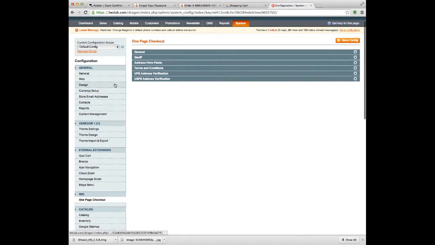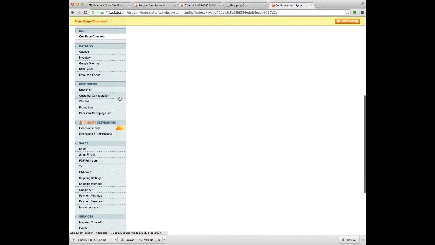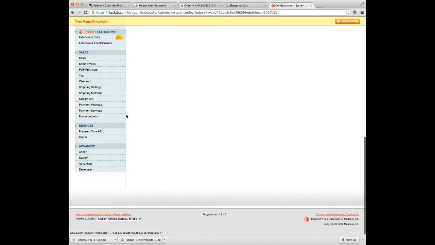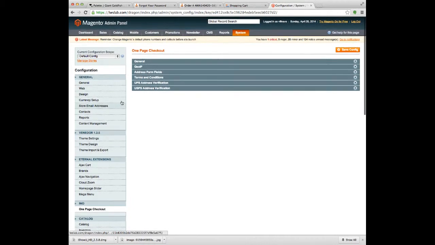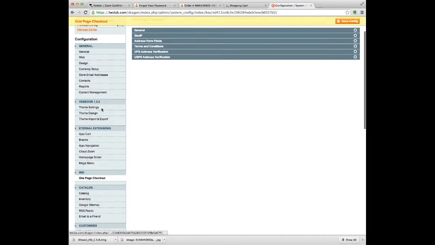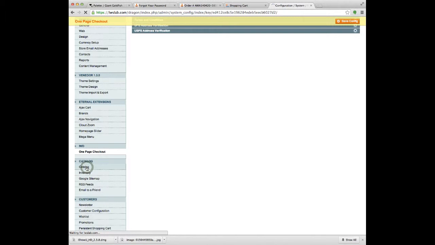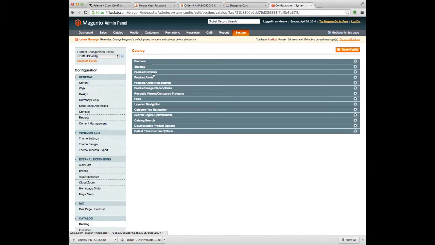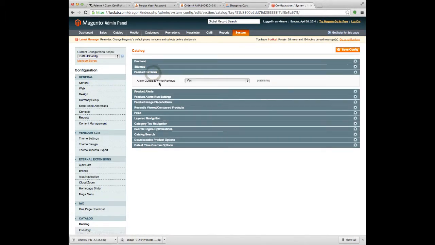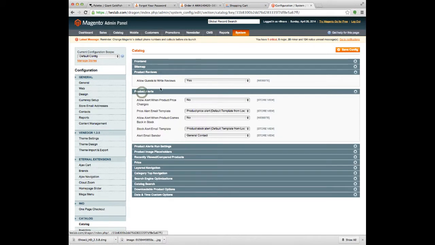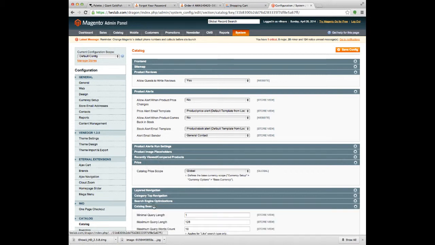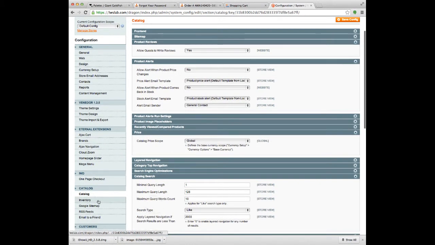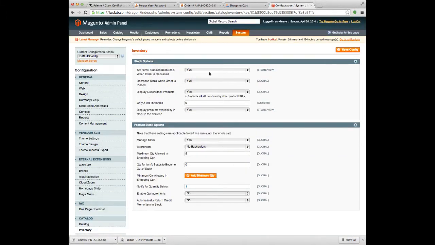So if you know it in and out, no problem. But there are some weird gotchas. Some of the most common things, like these general things right here, are things you might change, as well as catalog. Some of the catalog settings are things you might want to change. For instance, do you want to allow people to write reviews, product alerts, some price options, catalog search options, things like that. Even inventory here, you can make inventory changes.